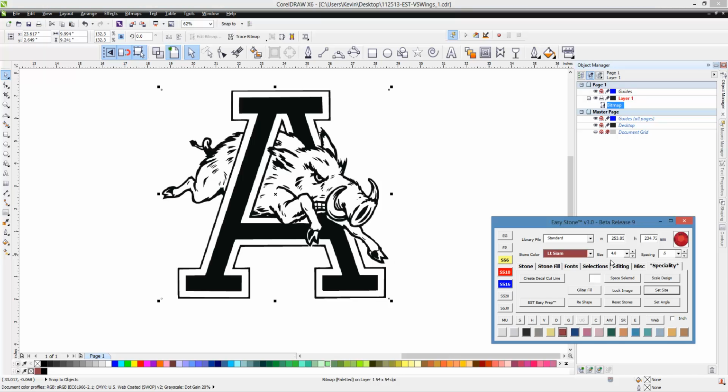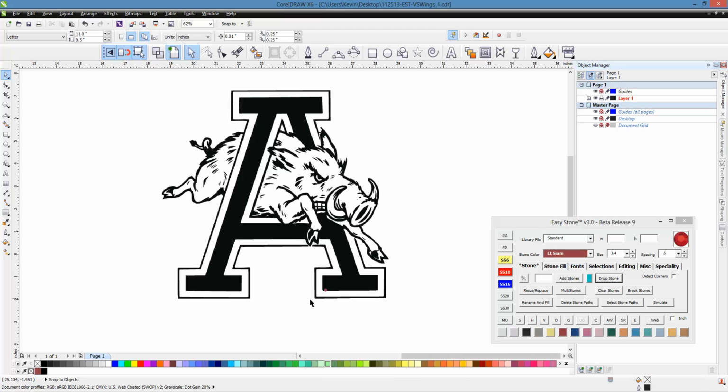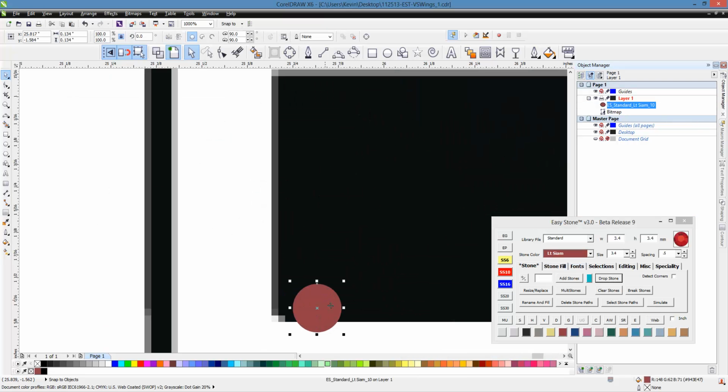My current stone size is SS16 stones, so we want to change that to SS10s. We'll right click on SS10 and you see that changed our stone size. Then we'll come over here to the stone tab and click on drop stone and drop one single stone, and hit the escape key to exit out of the drop stone function. Then we're going to take this stone and position it right here at the corner.